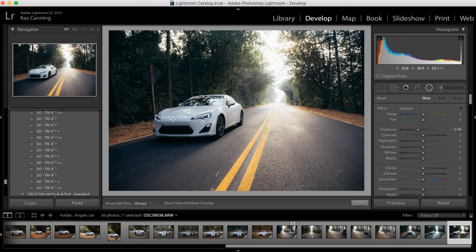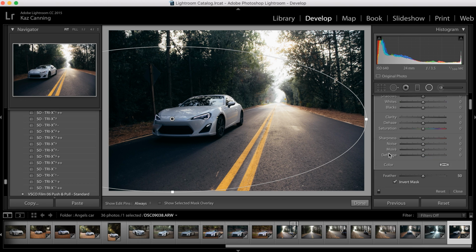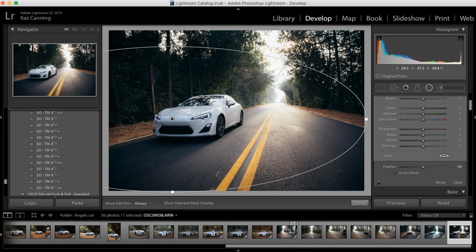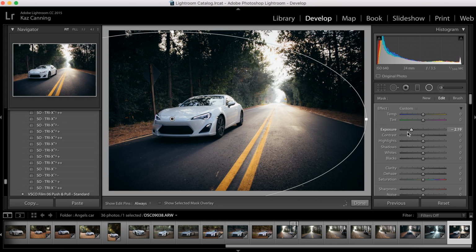So for illustration purposes, I'm going to center it right there on the Scion logo of his car, and I'm going to drag it out to the furthest part of the image. And you can see I did it backwards. So all you have to do is go down here and press invert mask. Right now it's affecting the inside of this circle, and when I press it, it's just going to go to the outside. You can see as I move it, the adjustments that it's making. I'm going to go back up here just so you can see what it's doing exactly.